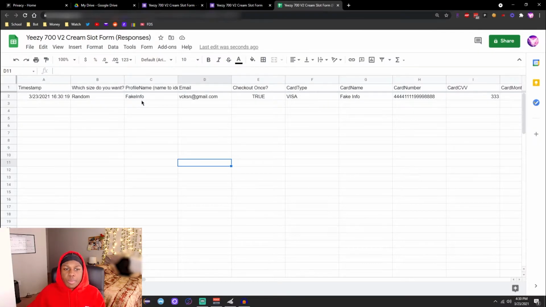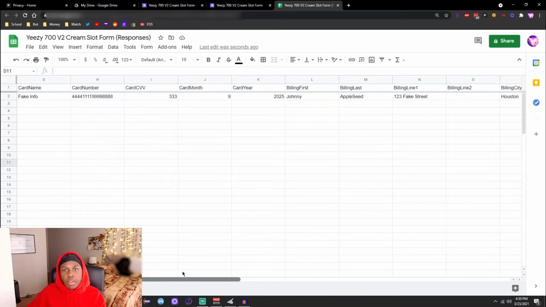And then when they submit my form, it automatically throws it in the spreadsheet. So you can see all the information right here. And you see it has their profile name, their email, all the rest of the information.